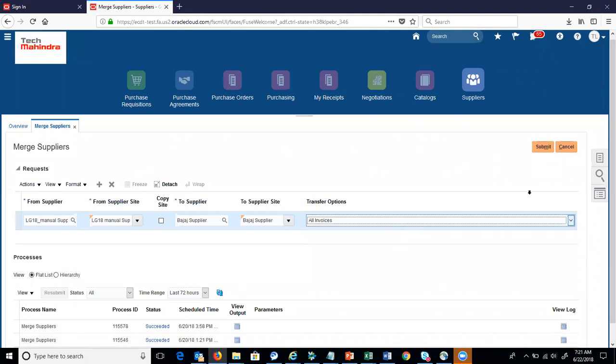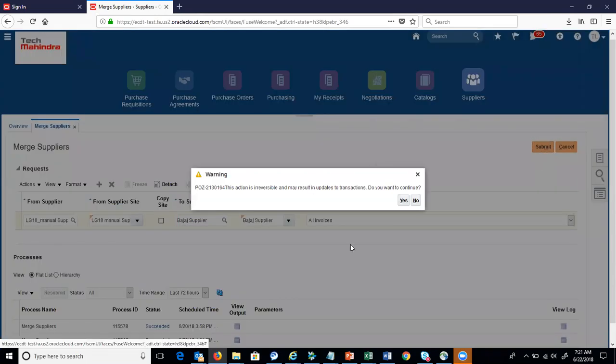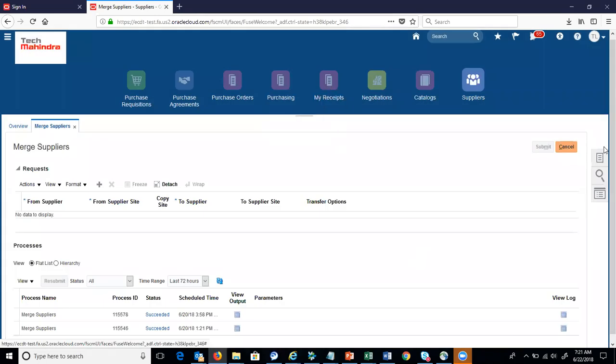Before submitting, we should remember one thing: the supplier merging concept is irreversible. Once you merge the supplier, you cannot reverse it once again. And I'm going to submit it. Here it's given the warning that this action is irreversible and may result in updates to transactions. Do we want to continue? Yes, click on yes.